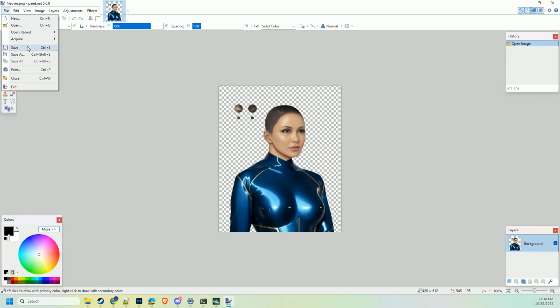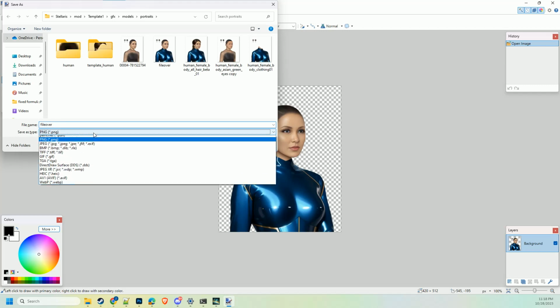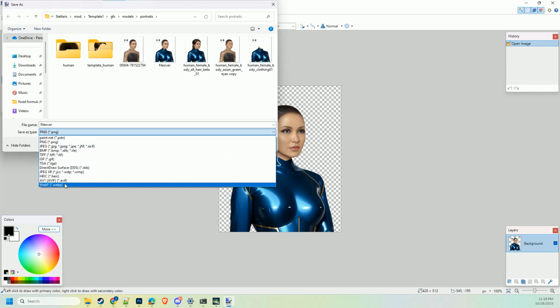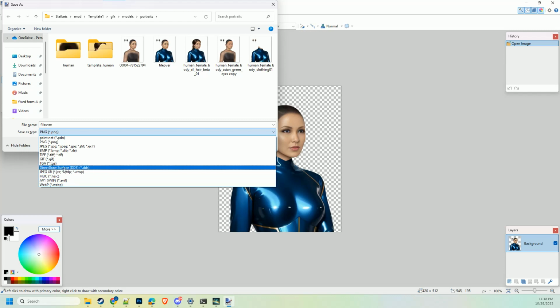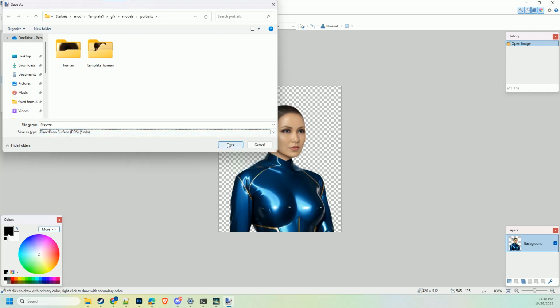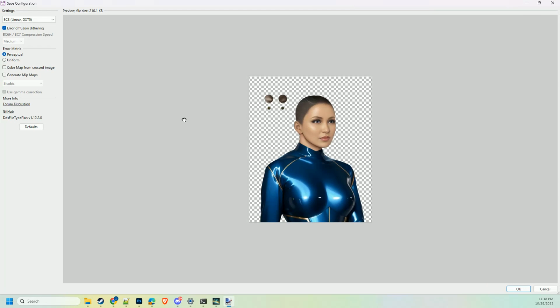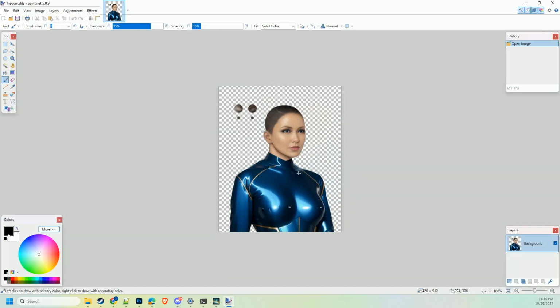And then you just go ahead and hit save as, and you should see DDS on here. Yeah, here it is, direct draw. Then you can just hit save, and it's the same thing. You use BC3 linear DTX. You could keep these settings, they'll just be fine. And then just hit OK, and then you have your DDS. And this is a free software you could use.